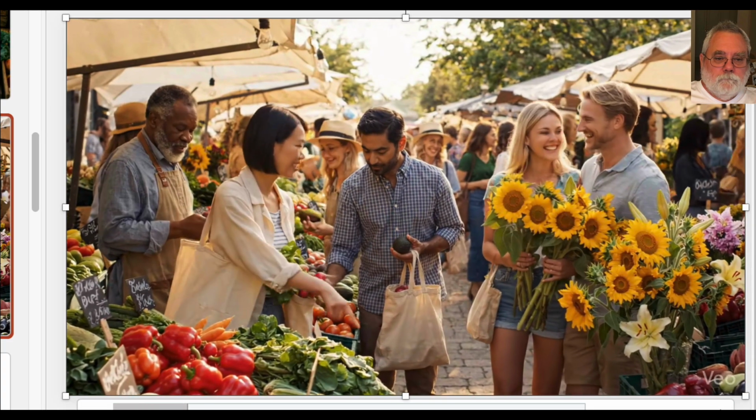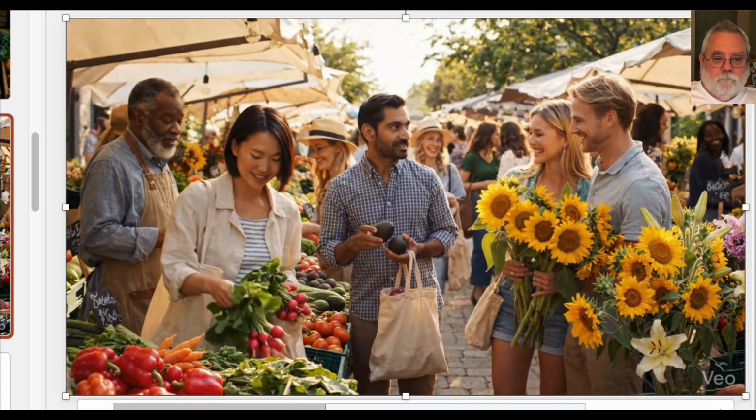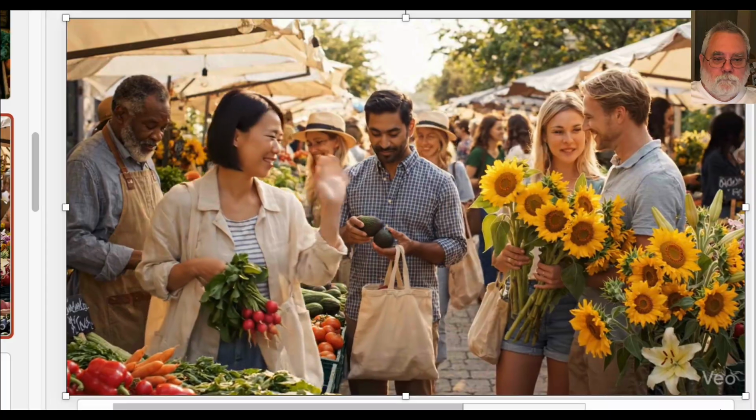That's $5 for the carrots. Do you know if the basil is fresh today? I'll take these sunflowers. They're lovely.